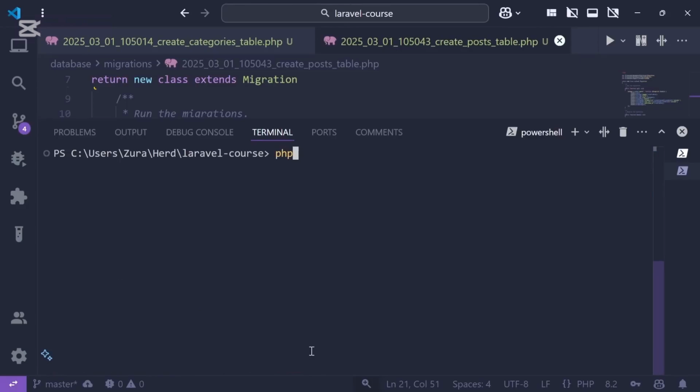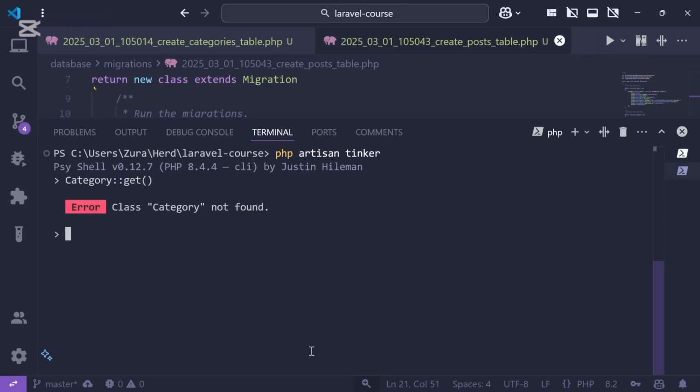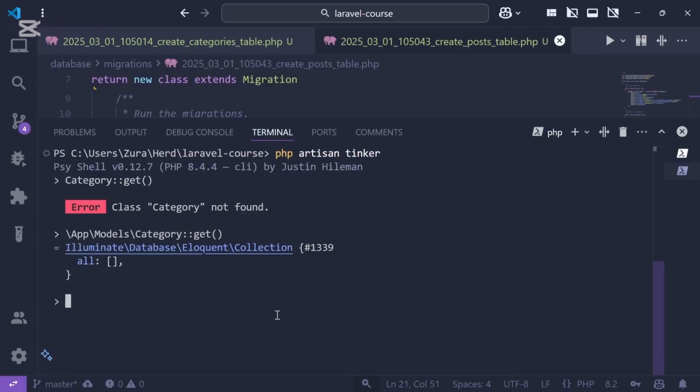Now we can access Tinker by executing php artisan tinker, and we can execute Category::get. However, this is not going to work because we have to provide the fully qualified name for the category model, such as App\Models\Category, and then if we execute get, this is going to give us the collection of category records in the database. But because right now we don't have anything, this returns an empty collection.